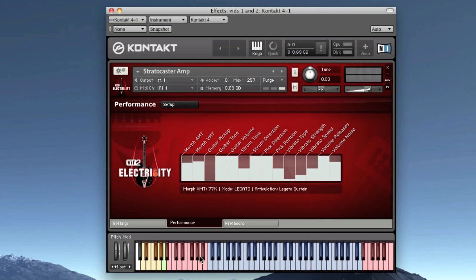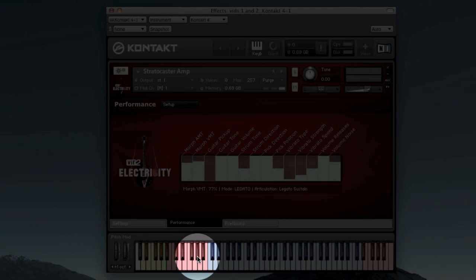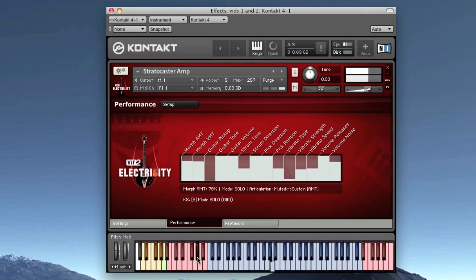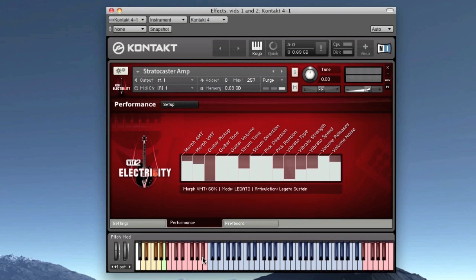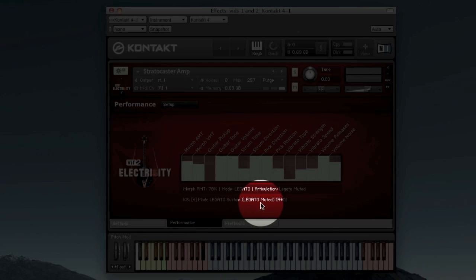Again, here's a direct comparison between solo and legato. And there's one more mode you can get to too. If you hit A#0 quietly, you'll get legato but muted.